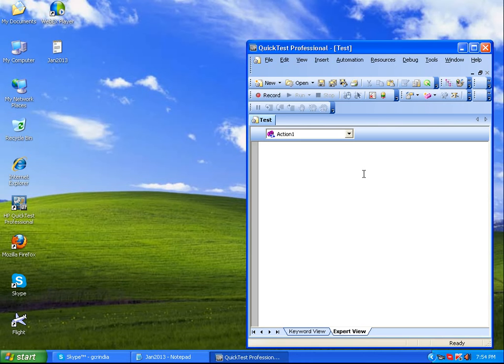Next, here are 3 units: statement, action, test. Statement or step or instruction, all are synonyms. A minimal executable unit. Next, action, a set of statements to perform a task or tasks. Test, a set of actions, not mandatory, one or more actions to perform a task or tasks. Next, test pane has 2 views: keyword view and export view. Export view, test in VB script format; keyword view, test in GUI format.